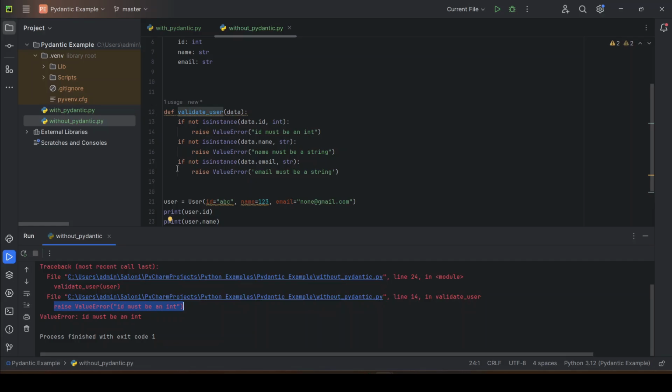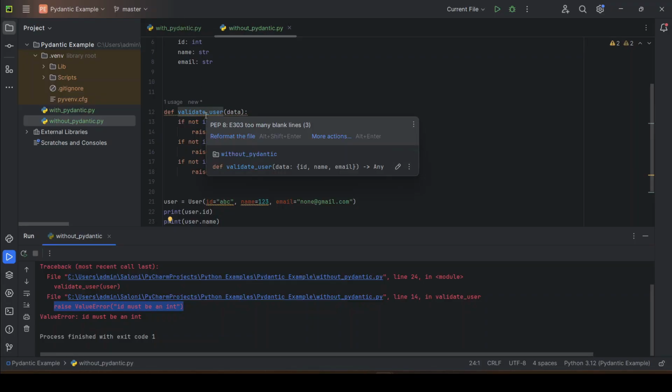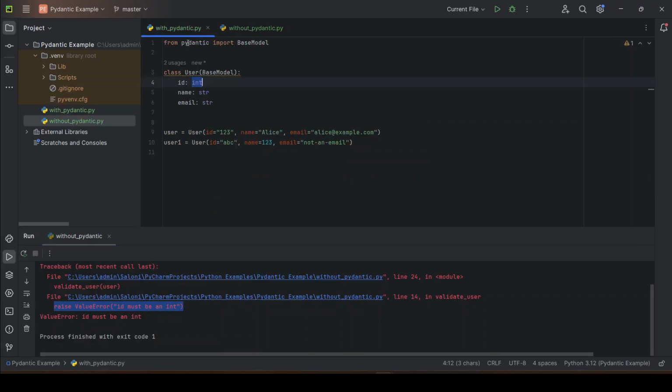Now let's see how we can do this with Pydantic, without manually validating data. So this is how we can do it using Pydantic. I have declared the user class and inherited it from BaseModel. This BaseModel comes from Pydantic, and same as before, ID, name, and email in the form of integer, string, and string. The first user that I have created has ID as string of 123, name as Elise, and email as elise@example.com. And the second user that I have created is ID equals to ABC, name equals to 123, and email equals to not an email.